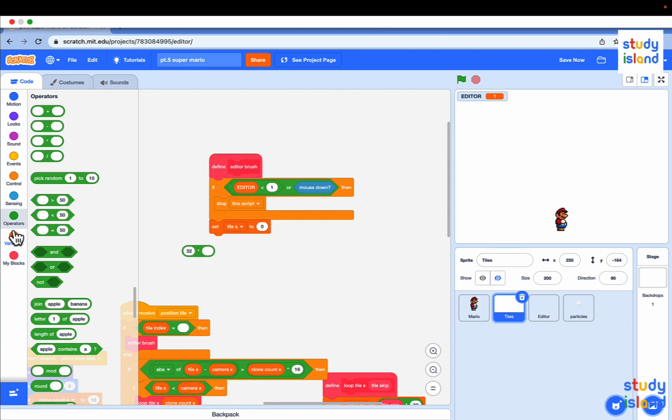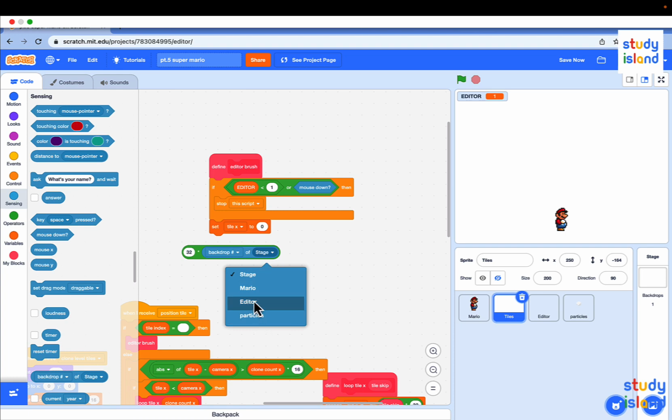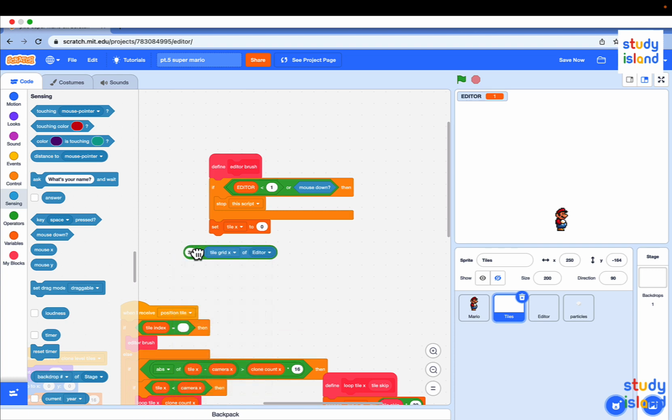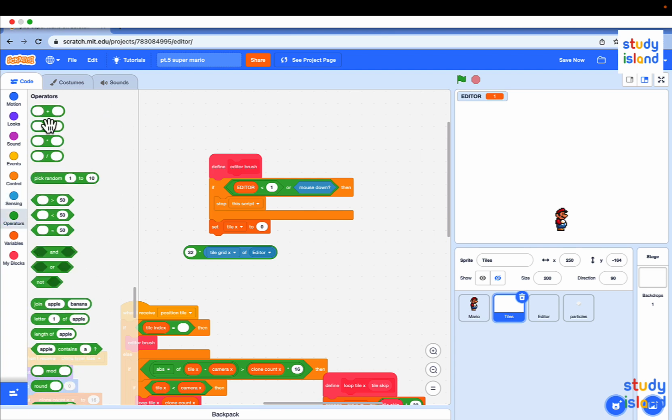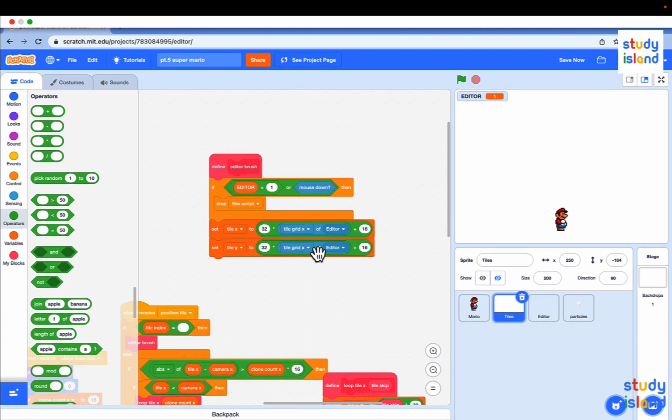32 multiplied by tile grid x of editor plus 16. And similarly, do it for the y. Duplicate and set tile y to tile grid y of editor plus 16.